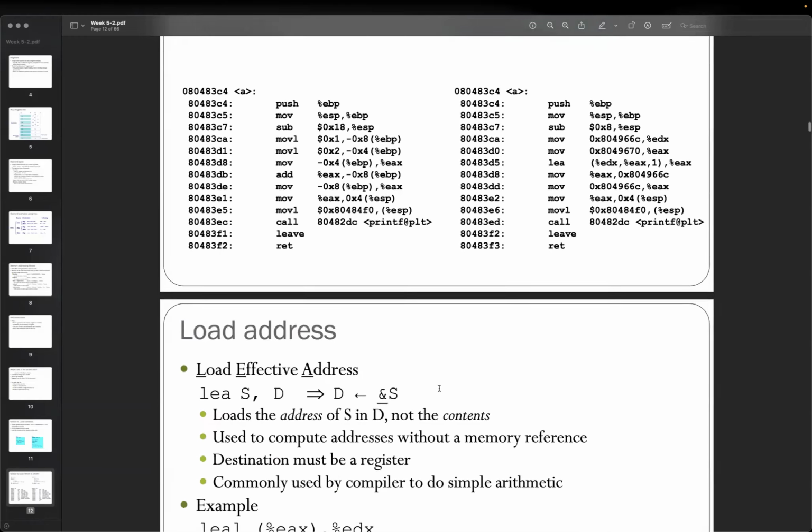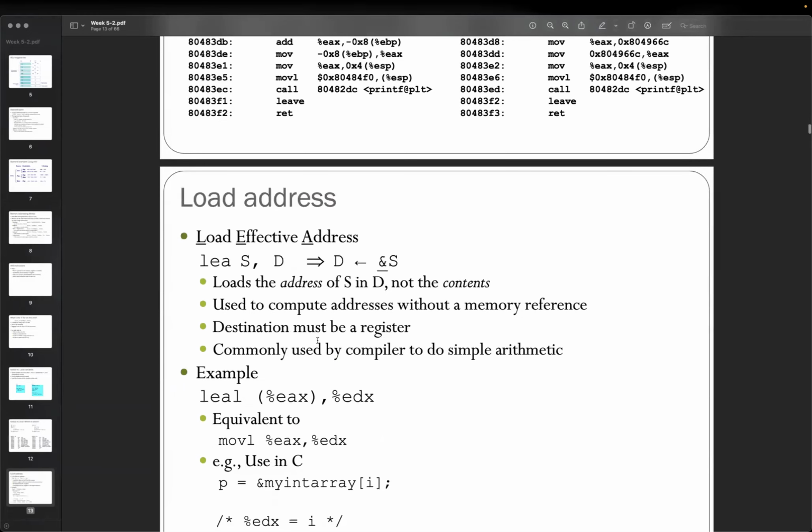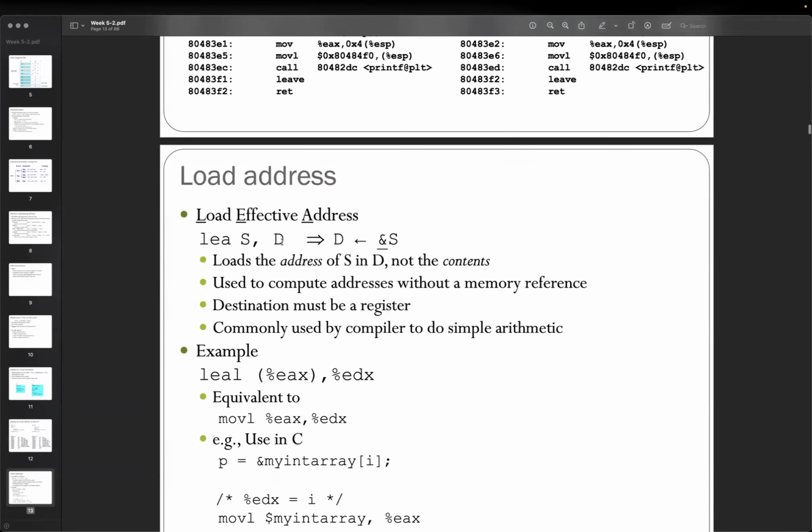So you start to distinct. And then one more thing, we will load the effective address. So like this, when we load the address, we will get the actual address of this value. So we will load the address of the S in D right here, but not the content.